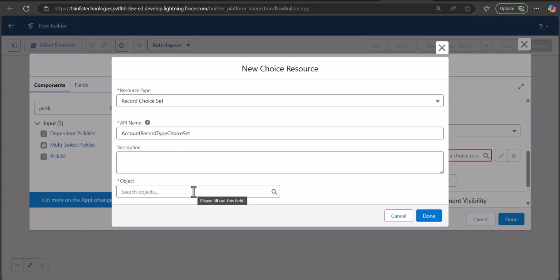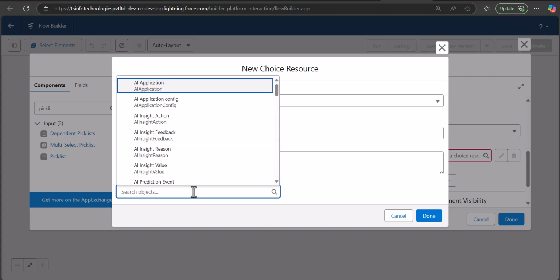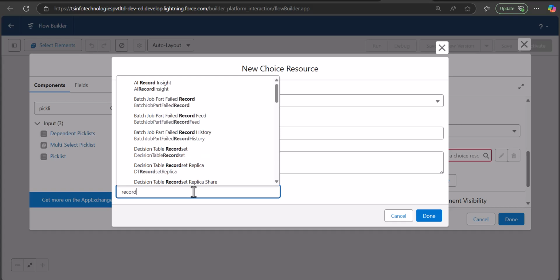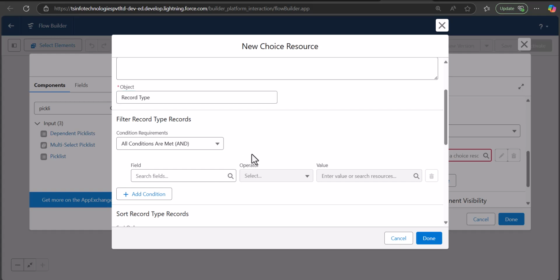And then we have to select the object. So here you have to select the object as a record type because we are going to display a record type in the pick list. So in record types, there will be many record types of different objects. But here in this screen flow, we have to only display the record types of the account object.